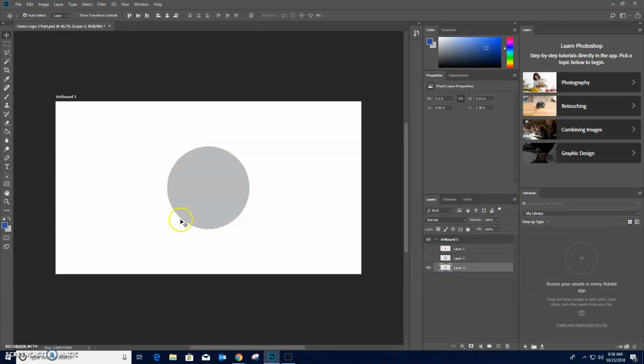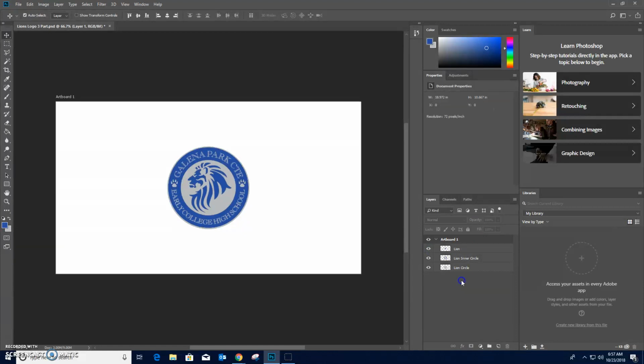So layer 3 is a gray background circle. So I'm going to call this lion circle. Okay. Layer 2 is the inner circle around that. So we'll call this lion inner circle. And then layer 1 is the actual lion. So we'll just call that lion. Okay, so we've named our layers now and we're ready to go on to the actual animation.